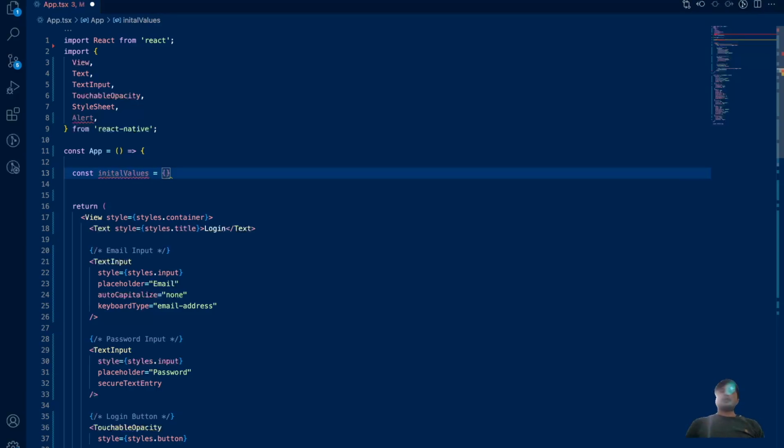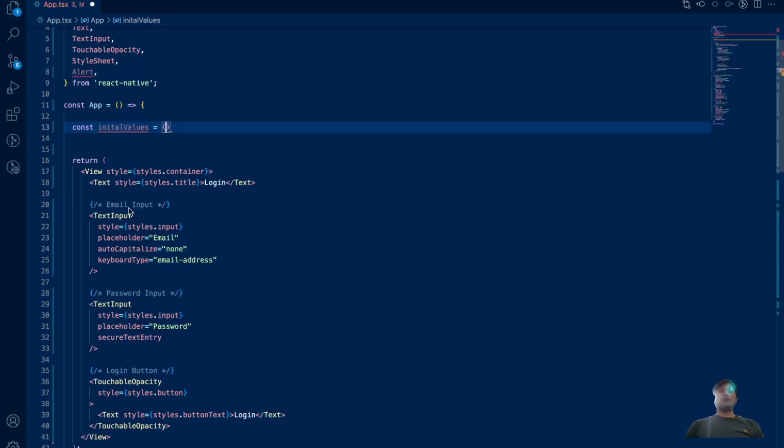Let's keep it in an object, because you can add any number of input boxes in your component, so that we can easily manage all of your states in an object. You don't have to manage separate states for each input box. Let's keep email, and the initial value is going to be an empty string. Give it a password. So this is going to be the initial values, or the initial state, of your component.